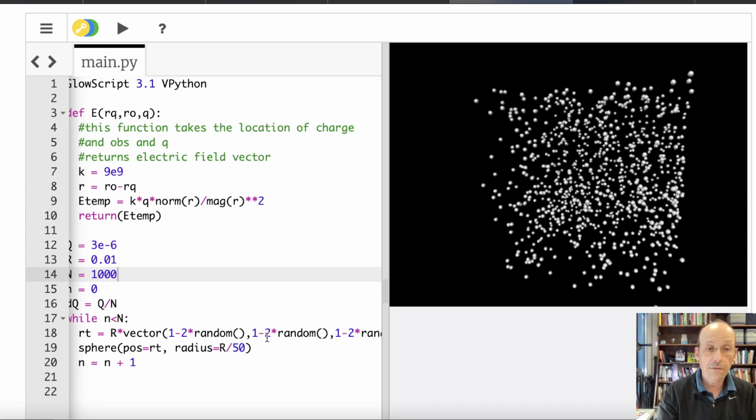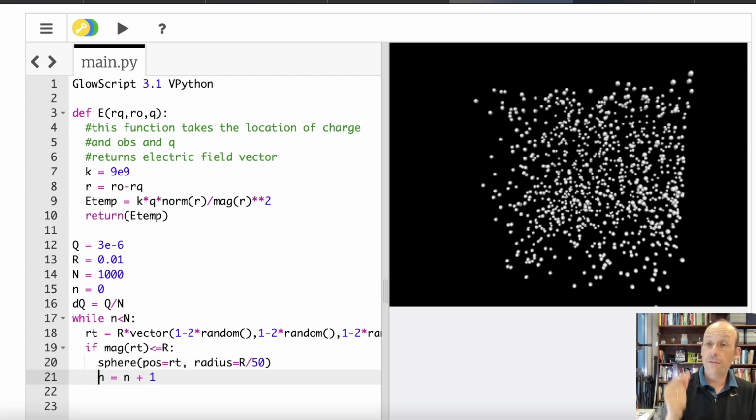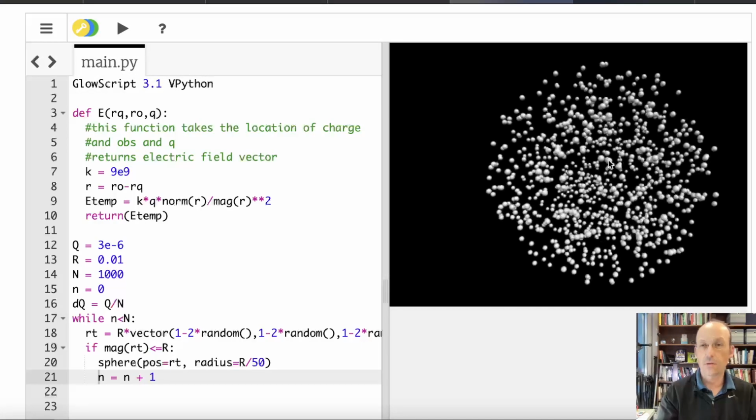sphere. So if I do this, I have my random variable. I'm not going to draw the sphere unless, I'll say, if mag RT is less than or equal to R, right? If that's true, if it's less than the radius of the circle, then it's in the sphere and I'm going to make it. So I'm just going to indent this and indent this. I'm not going to count it unless it's in the sphere. If it's too large, I'm just not going to draw it. Let's see what that looks like. There's my sphere, see?